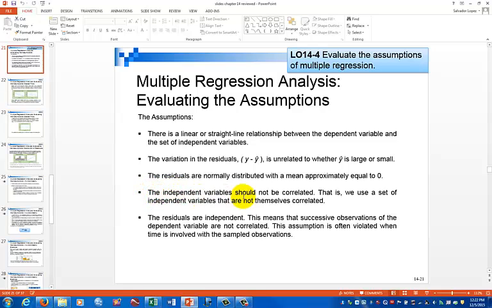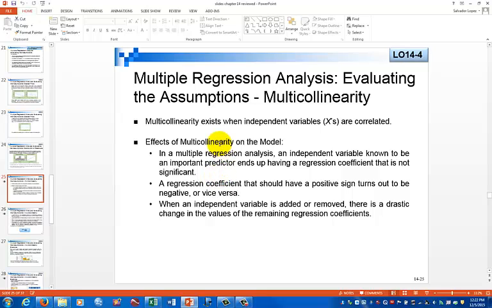Number 4, the independent variables should not be correlated. That is, we use a set of independent variables that are not themselves correlated. So what is that? Well, when they are correlated, that is called multicollinearity. And multicollinearity causes problems in the model. You have changes in sign on independent variables, so you have significant changes in the coefficients. So you need to check for that possible problem.